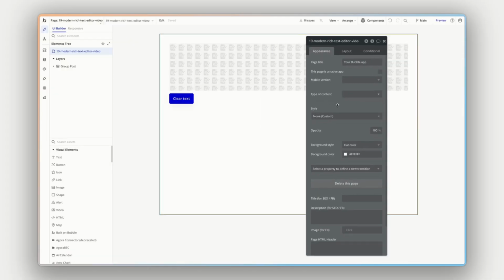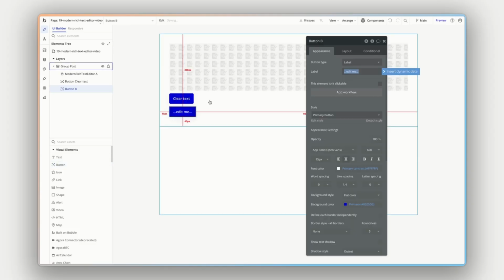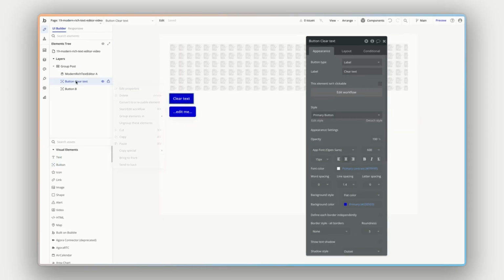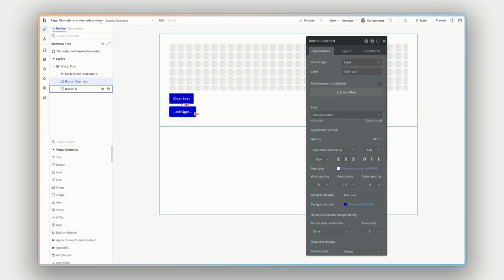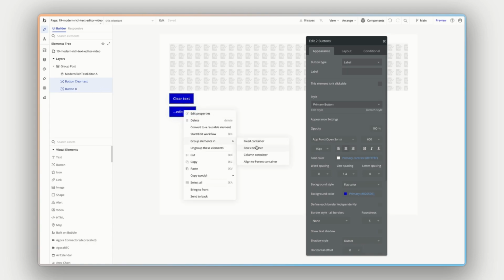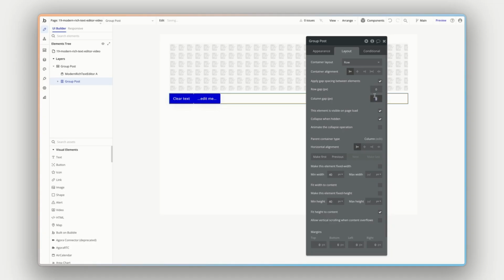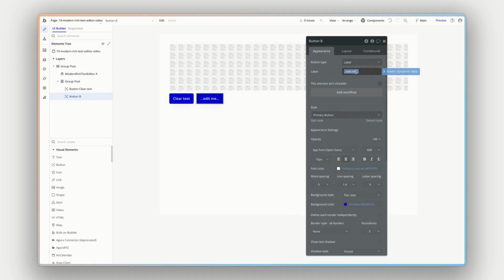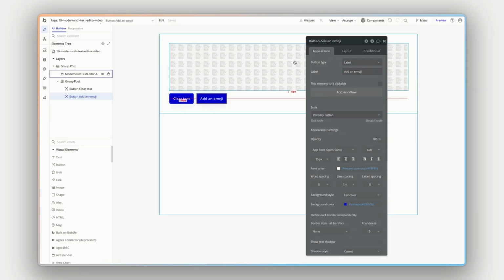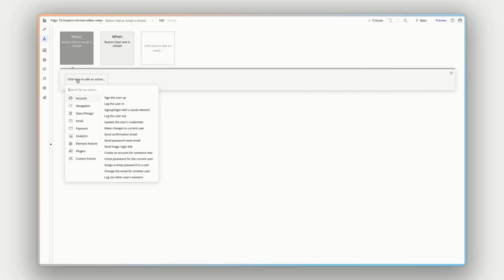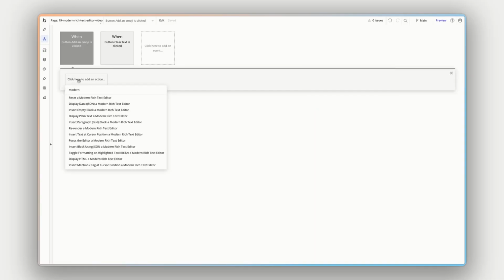Nice. Let's look at another workflow. So I'm going to put another button in here. Let's group these two in a row. And let's put some spacing here just so that we're not all squished up. Okay, let's add an emoji with this button. All right, let's add a workflow. Same thing, modern. And we want to, what do we want to do?